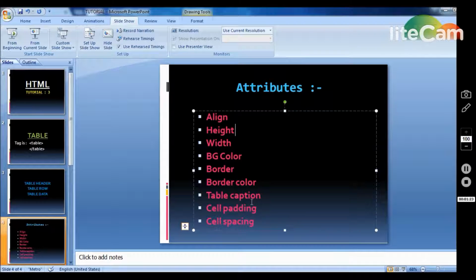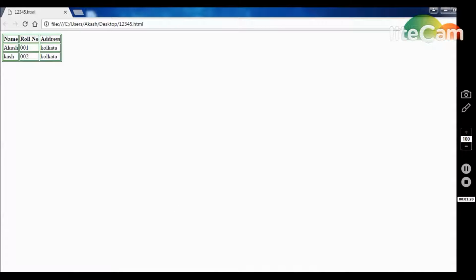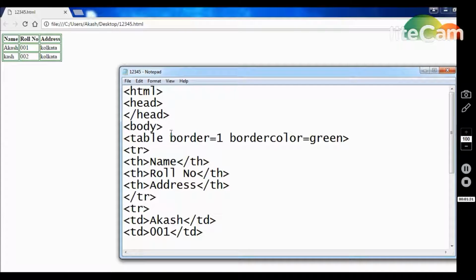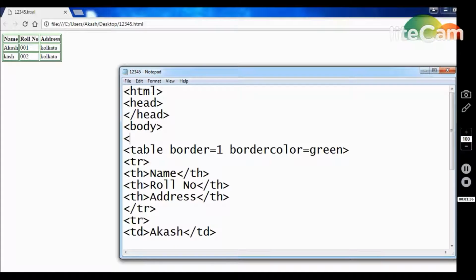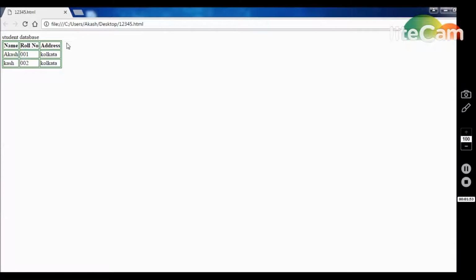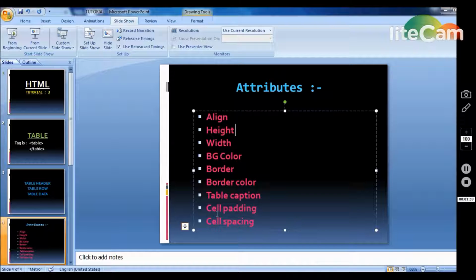And the next attribute is table caption. Caption means the title of the table, so we can change it here. Under the table tag, write one tag which is caption, and close with slash caption. Under the table I write student database. Save this and run this. Yes, the heading of the table becomes student database. This is the use of table caption.